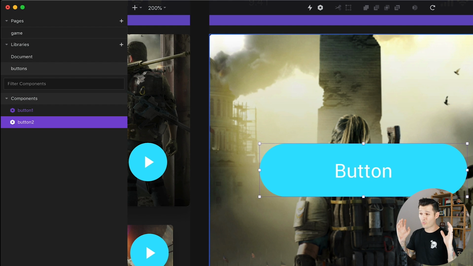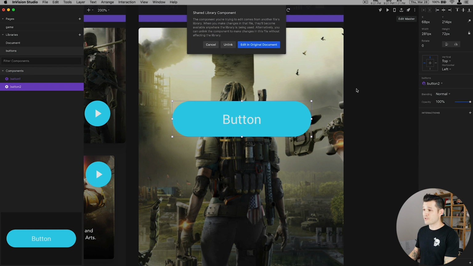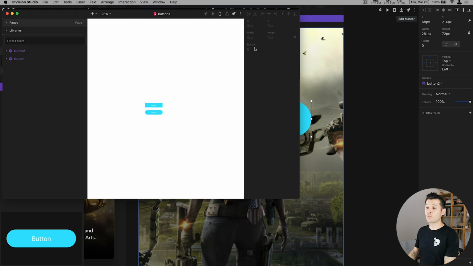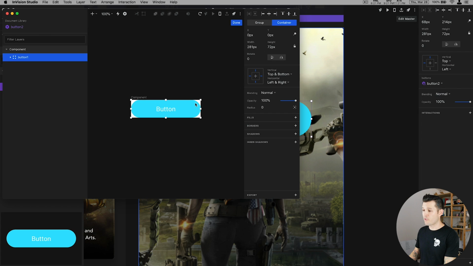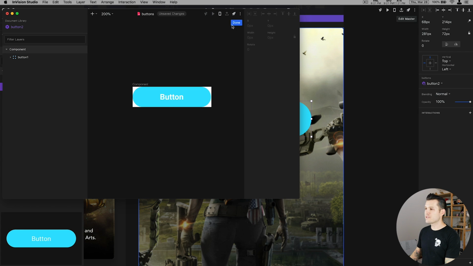But it's really, really big. Whoever made this button, I don't think they realized how big it was. And so I'm gonna wanna edit the master of it. Well, I'm gonna edit in the original document. It's gonna open it up for me, and now I can see the dimensions. I'm gonna just shrink it down a little bit to be somewhat manageable, just like that. And now you can see I'm done there.